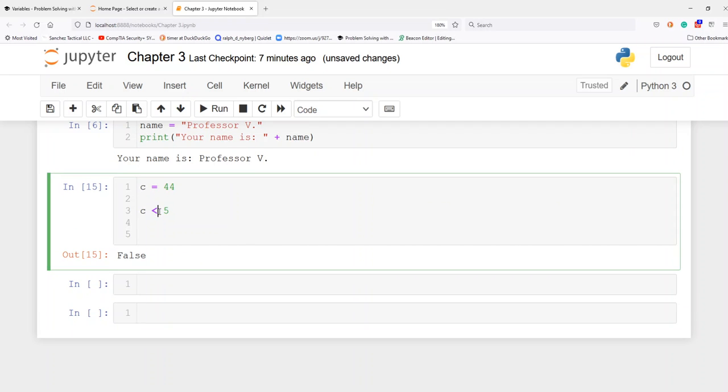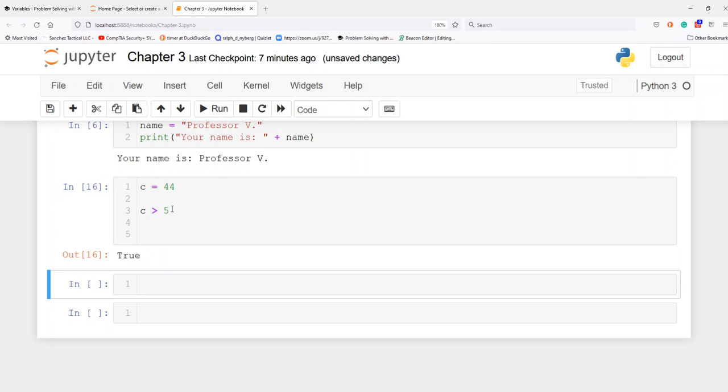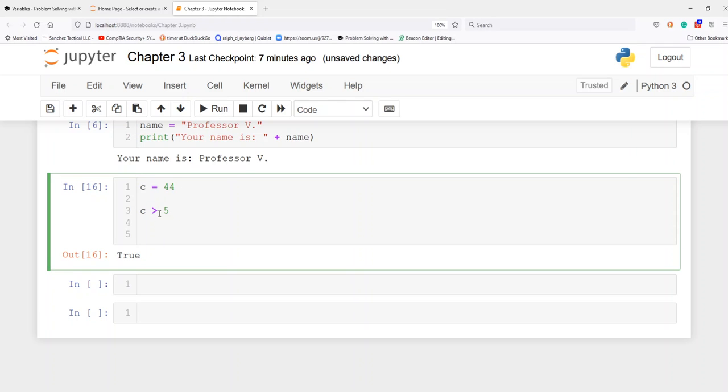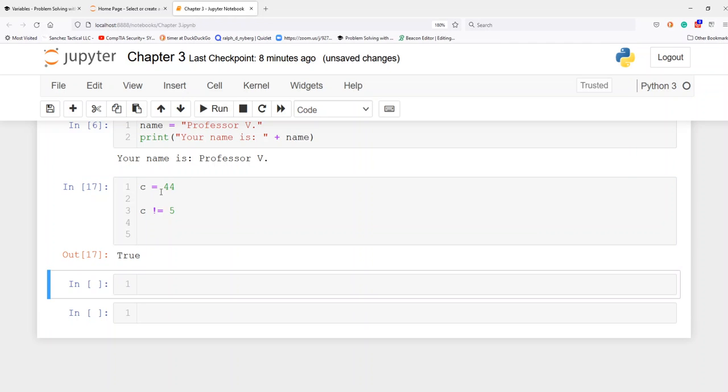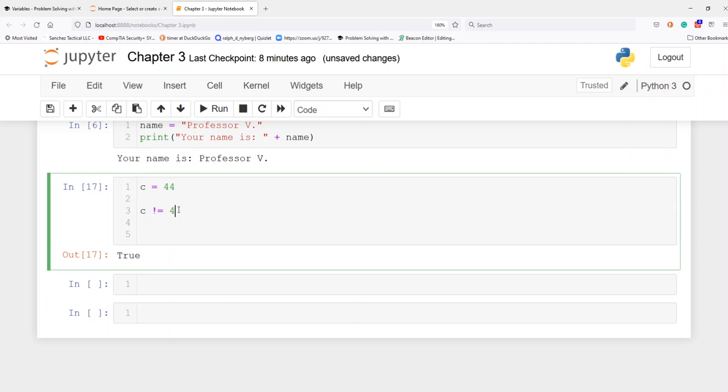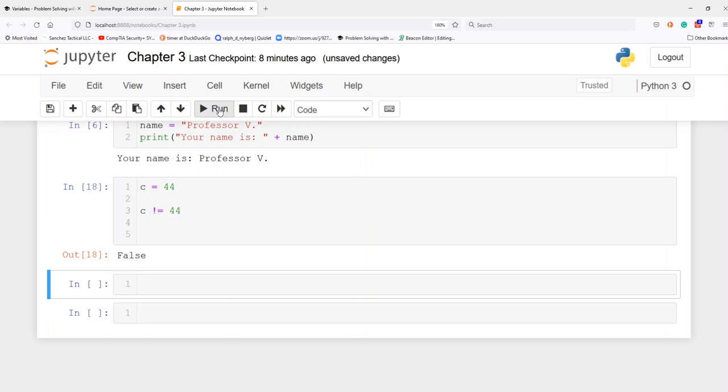So False, right? Is C greater than 5? True, right? 44 is greater than 5. Is C not equal to 5? So anytime we use the exclamation point, we're basically saying not equal. Exclamation point means not. So that is true, right? We'll get a false if we change it to 44 though, right? Because C is 44, right? So to say that it's not equal gives you a false, if that makes any sense.